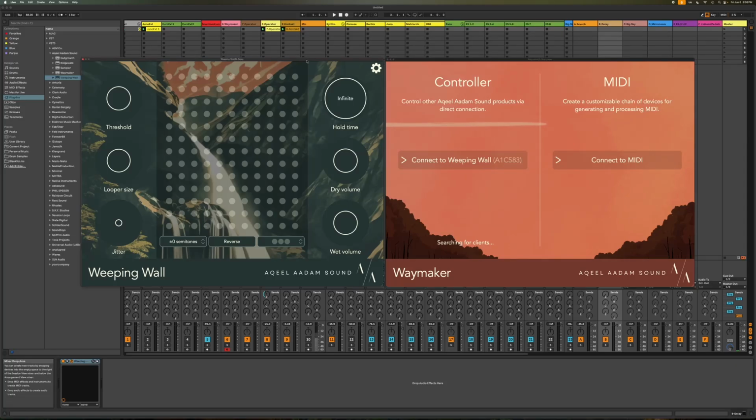Hello, and welcome back to another edition of Tips and Tricks. Today we're going to look at the combination of Waymaker and Weeping Wall, and how we can process some drum loops to turn them into a kind of glitchy, percussive atmosphere. I've got this simple loop going here that I'm going to play without any effects.